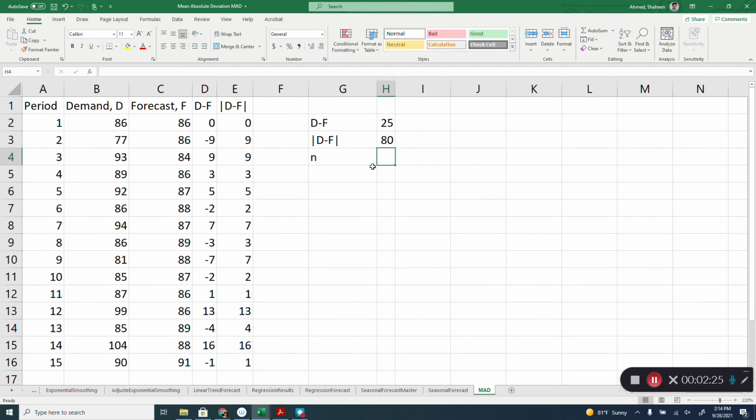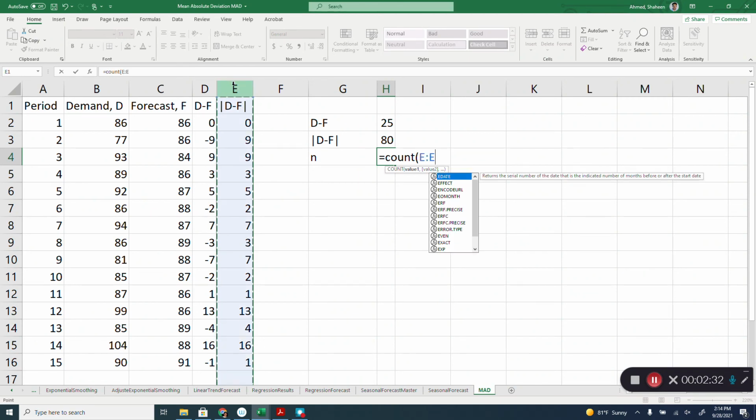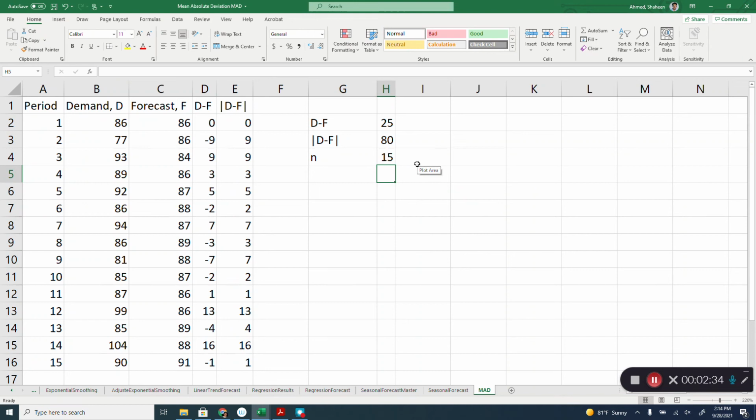We have 15 here, but if you don't know, you can use the count function and it will count that. So the mean absolute deviation, MAD, is simply the total deviation divided by the number of periods we forecasted. So it's 5 in this case.